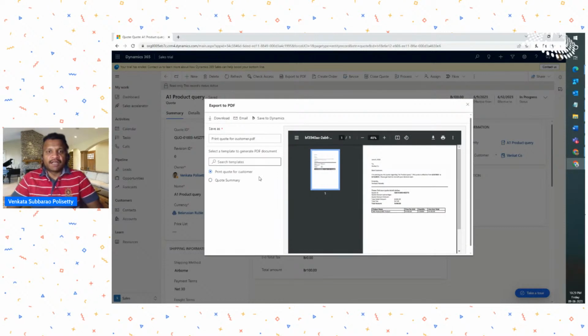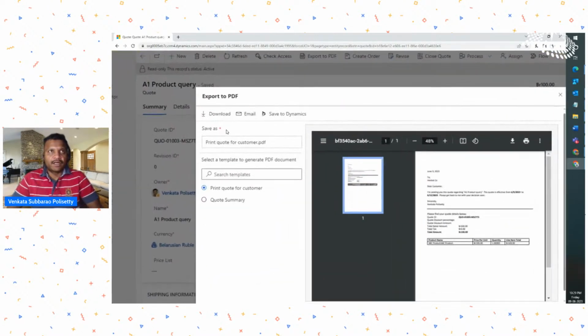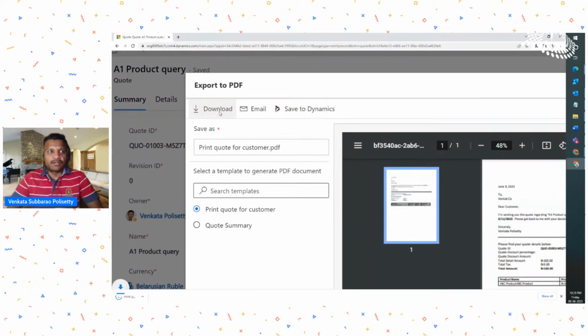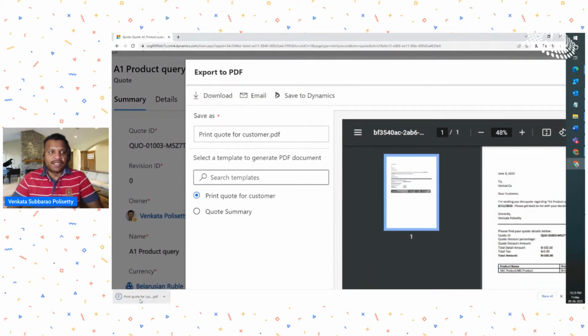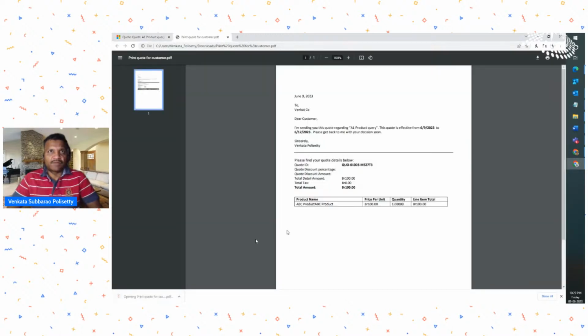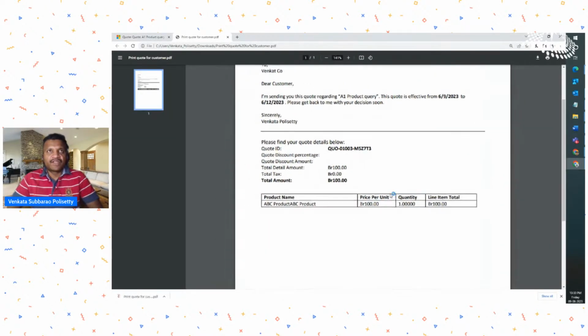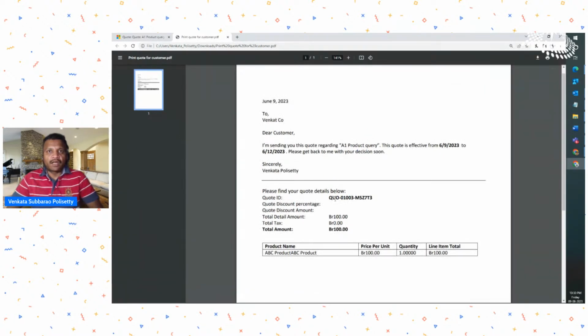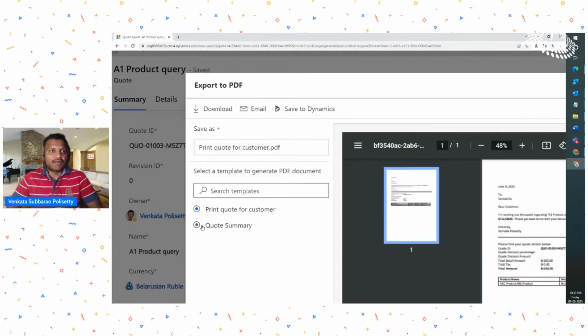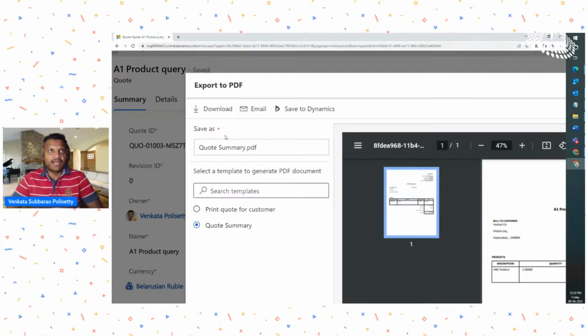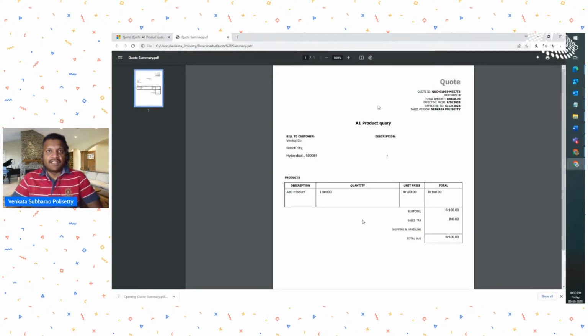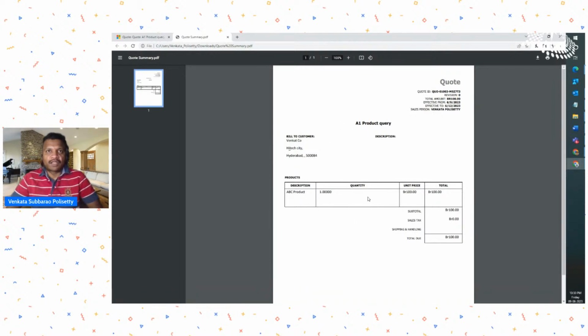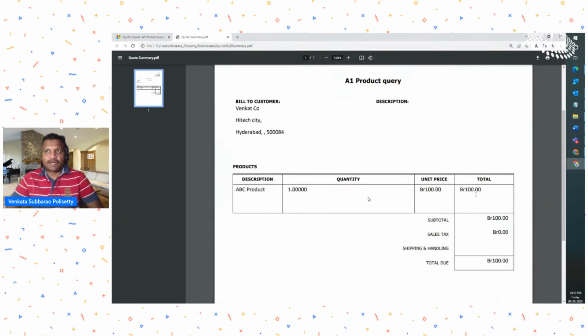Now let us go to the different options that we have here. One is the download. If I click on this download, you can see a print quote for the customer has been opened, which is nothing but this one, to Venkat, all these details that you will be seeing. Otherwise, if I select this quote summary and click on download, in that case, you will see this tabular format: what is this particular bill, what is the product that we are giving, what is the quantity, what is the bill price.